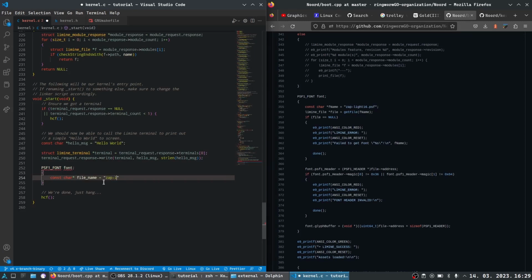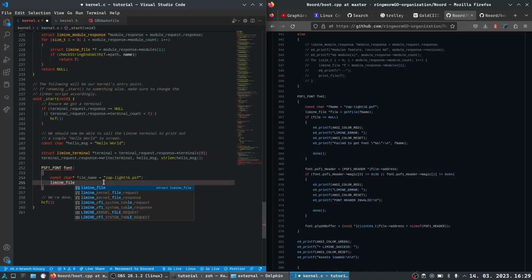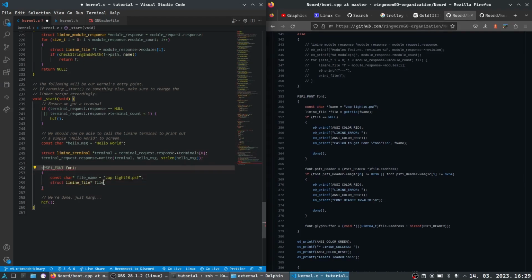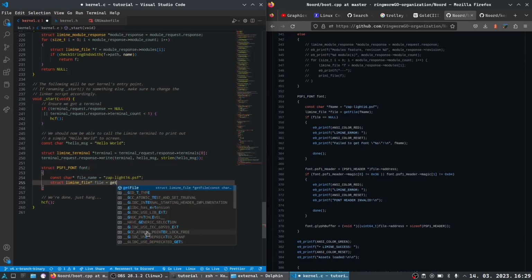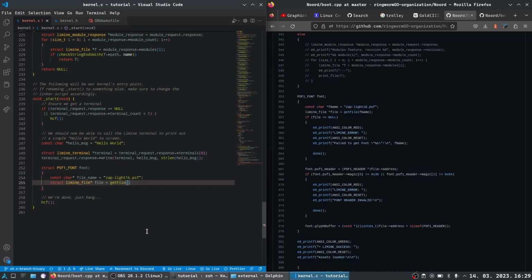Zap light16.psf. We can do Limine file pointer file, actually struct, and here also struct because we are in C, not C++. File is equal to get file, so we're calling this function, and the parameter is the name of the file, and then if file is equal to null, then I just print an error.